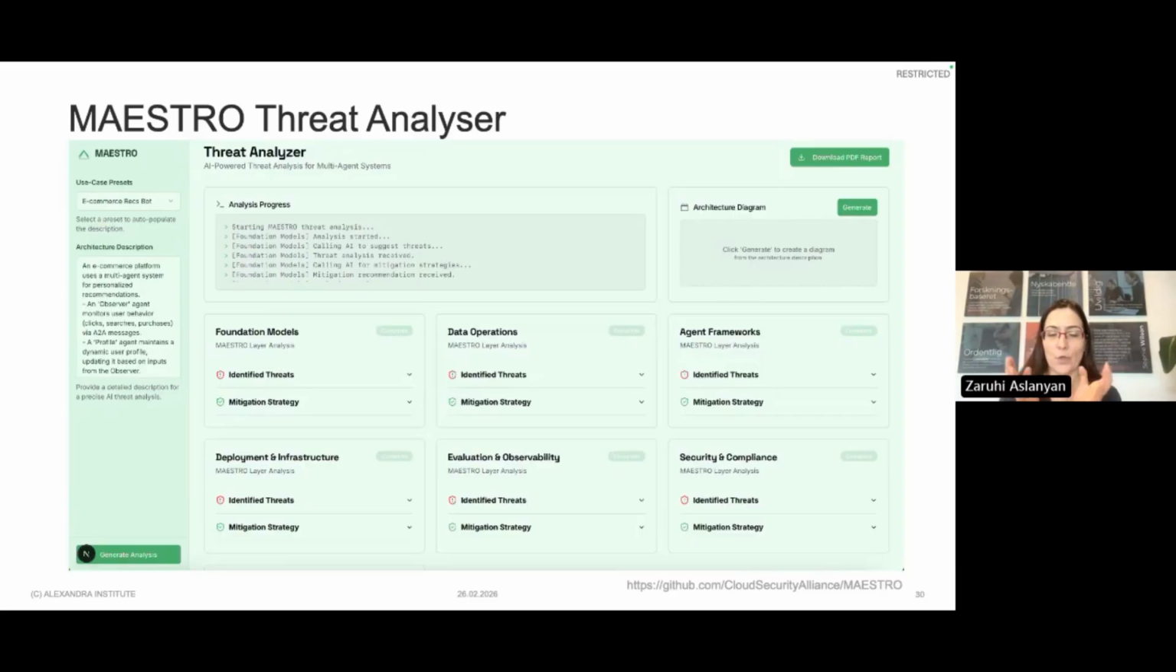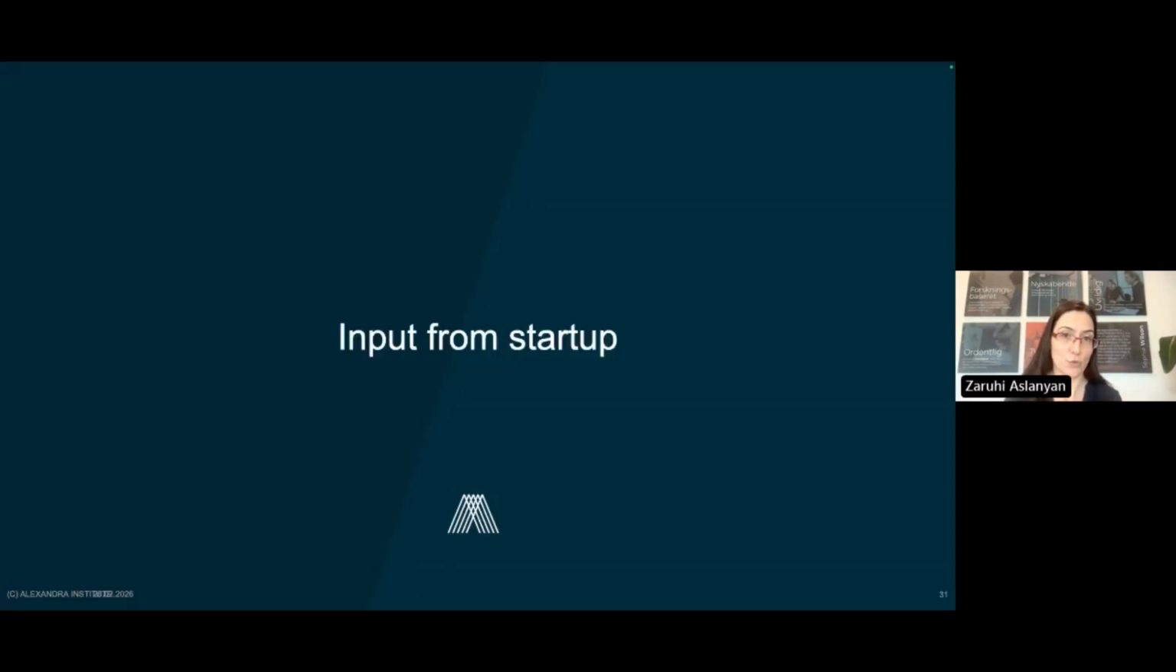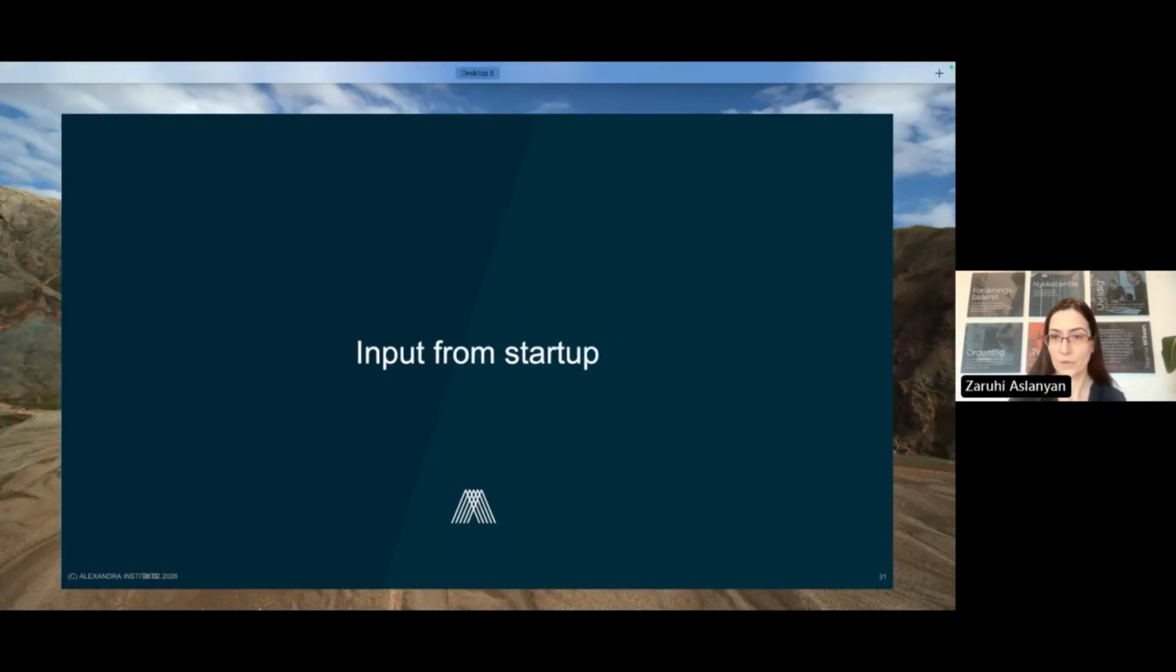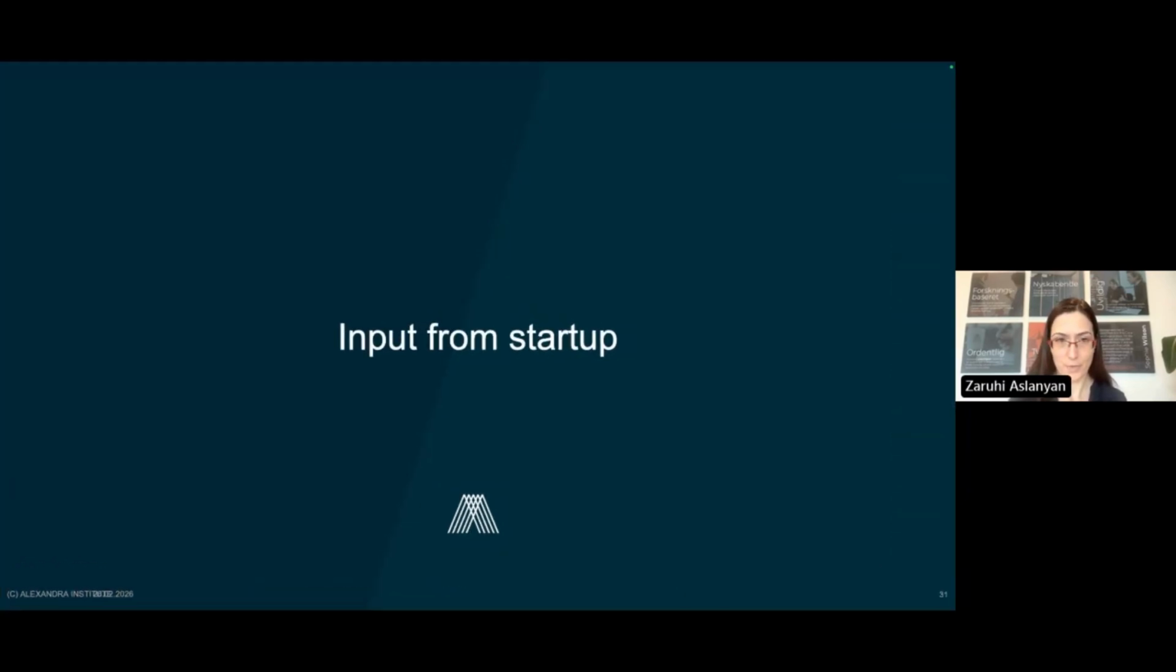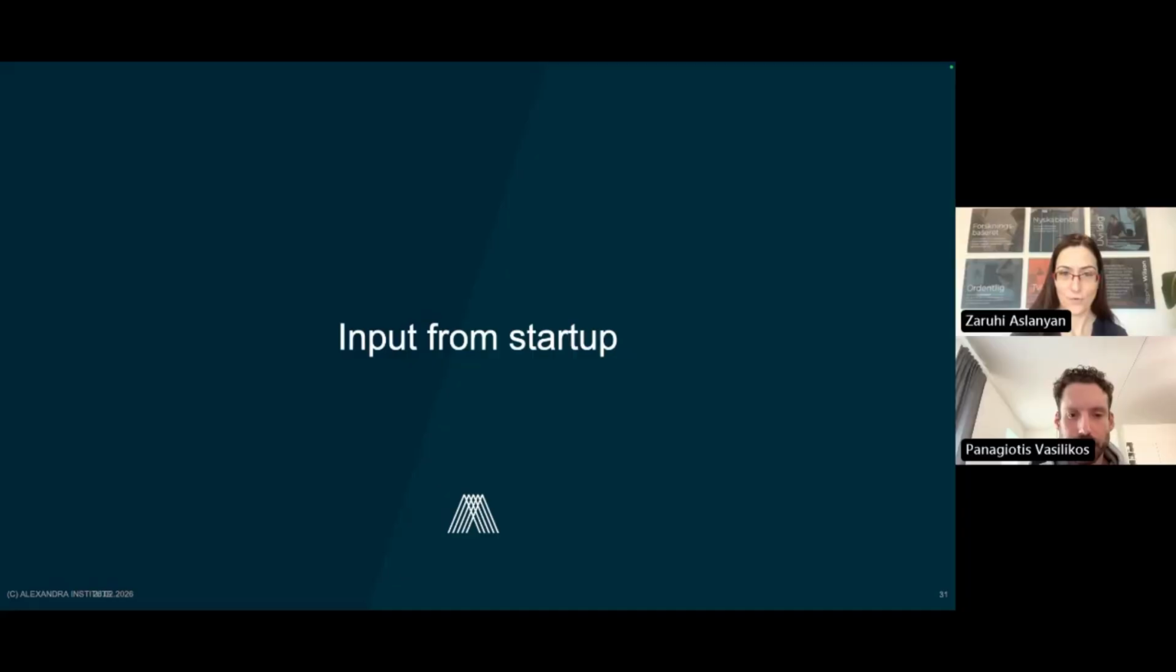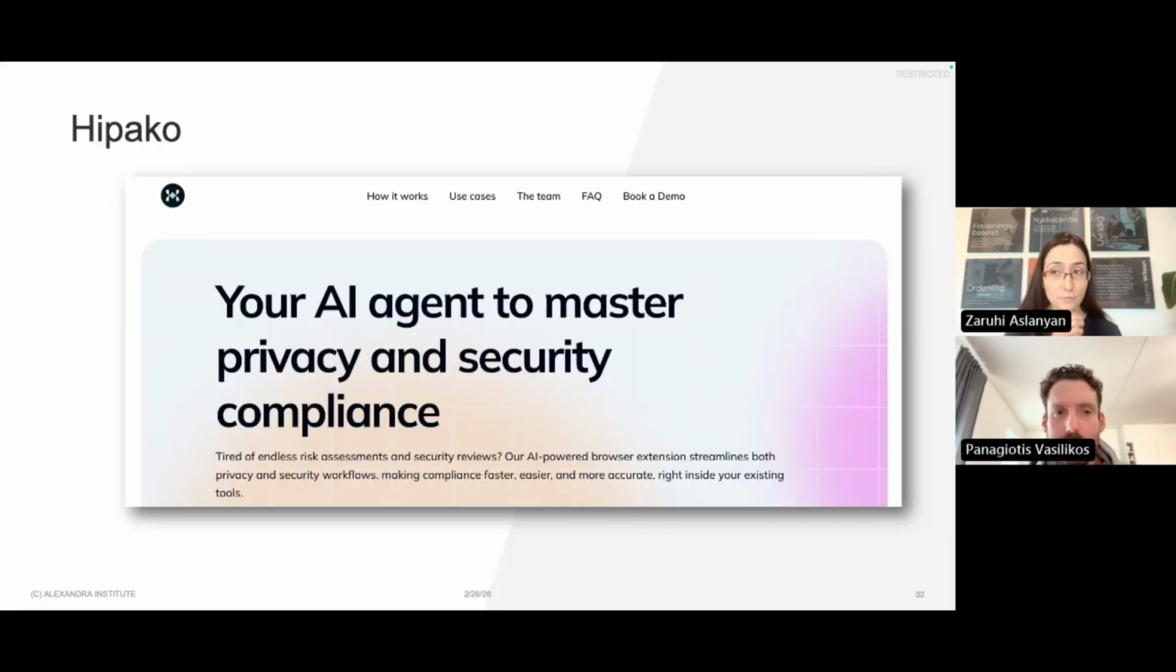Now, together with 2 startups, we tried both the Maestro framework as well as the Maestro tool. And today we have with us one representative of one of the startups, Panos, who will share his experience of using this tool. So first of all, Panos, if you can just say a few words about you and Hipeco.